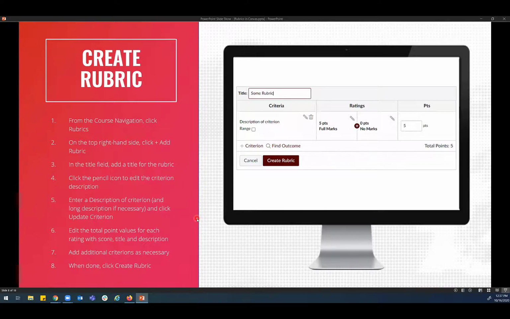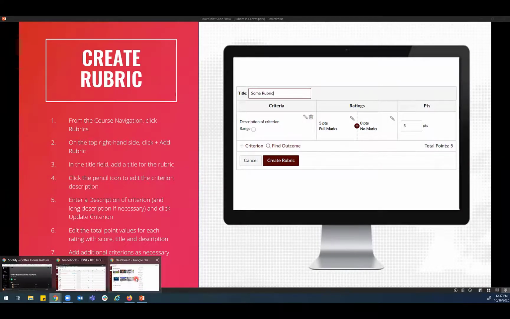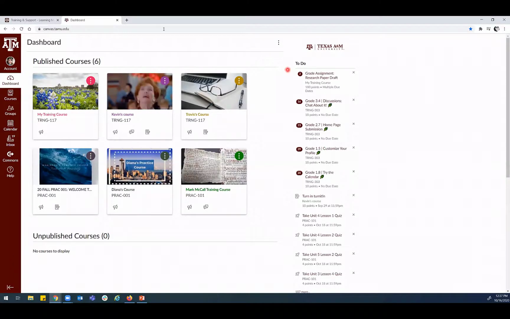So now let's talk about creating a rubric. How do you create a rubric in Canvas? Well, from this point on, I will be switching between this PowerPoint and Canvas itself. So let me go into Canvas. Here in Canvas, I'm just in my main dashboard. I've already logged in and everything. What I'm going to do is go into my training course that I use for training everything.